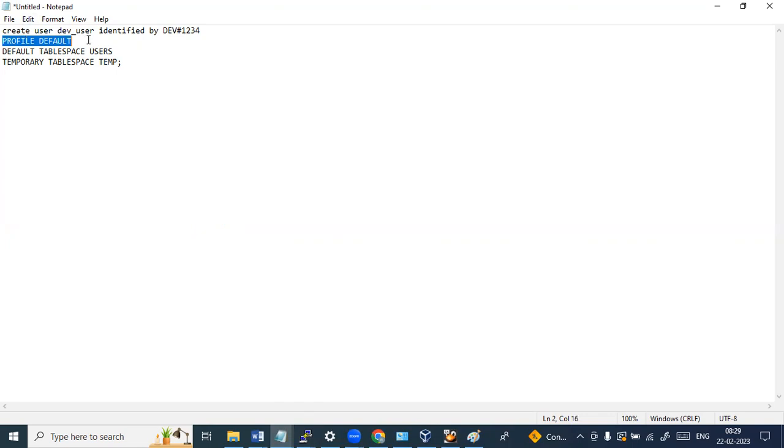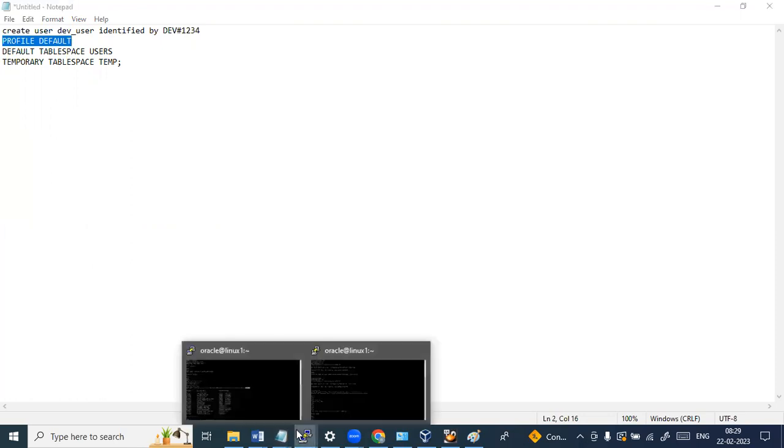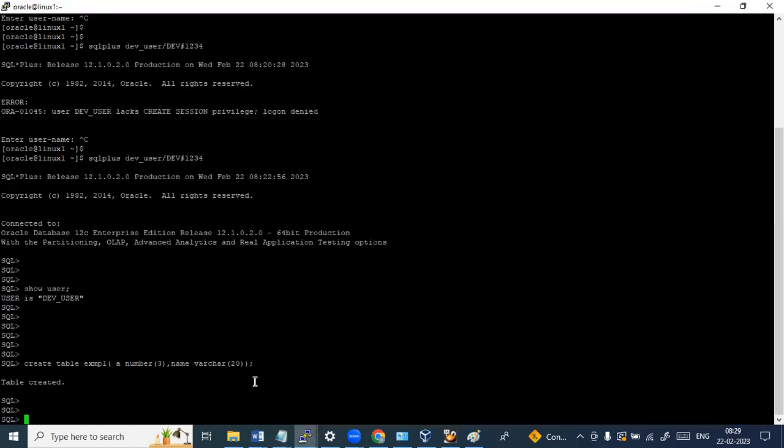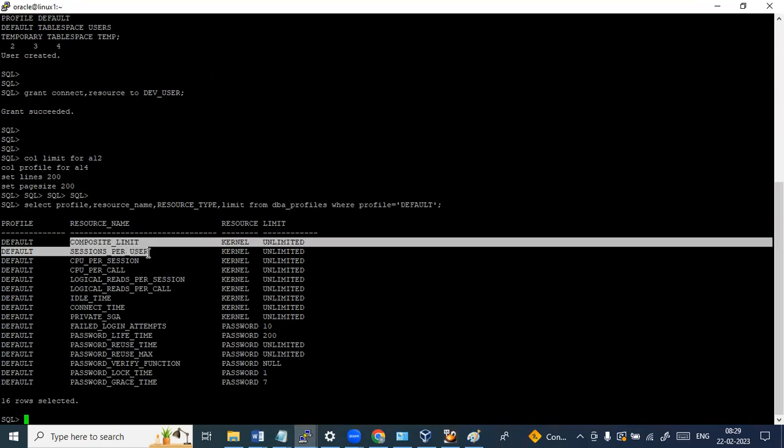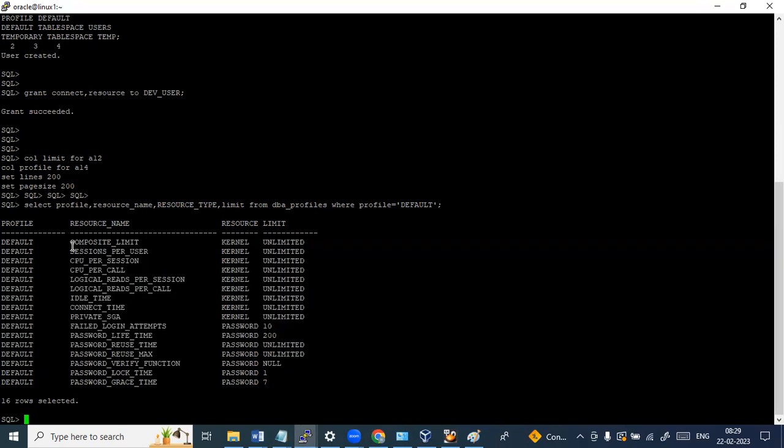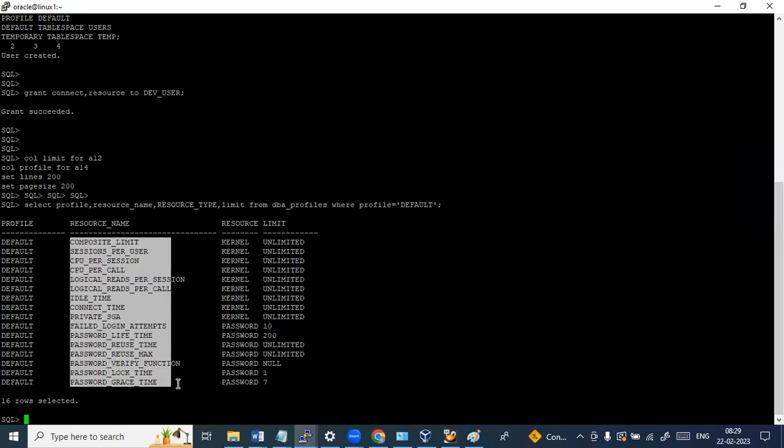When I say profile, it will contain a list of parameters, right? What type of parameters will it have? It will have things like after how many days the user account should lock, after how many days the user account should expire, after how many wrong password attempts the user account should lock, like this. It will have some set of parameters. Let's see what all it will have. So we have these many resources, these many parameters.